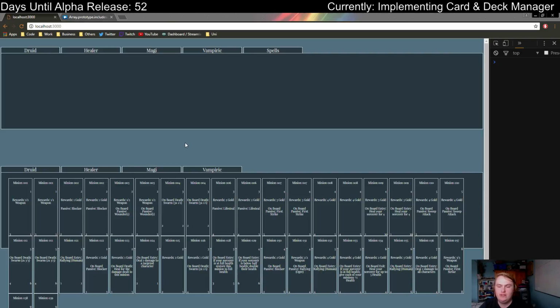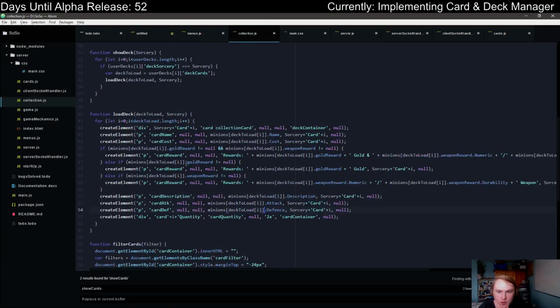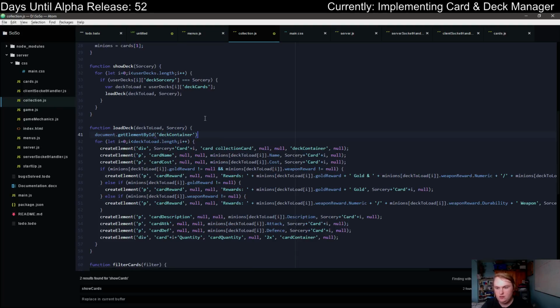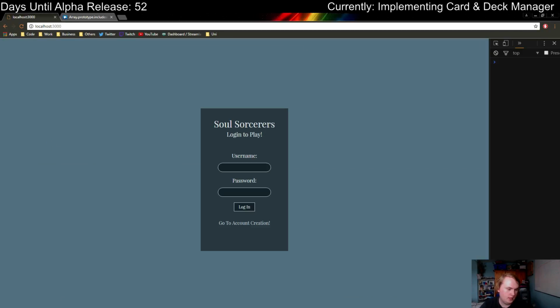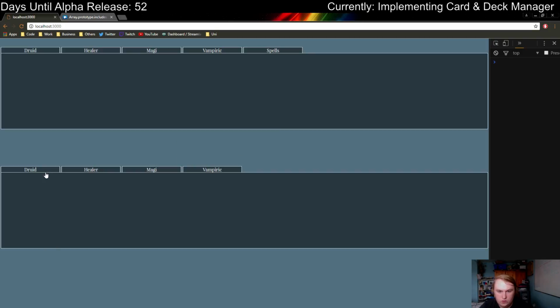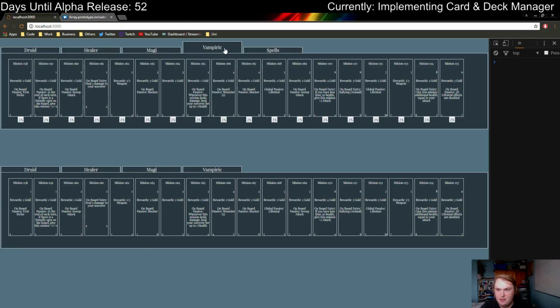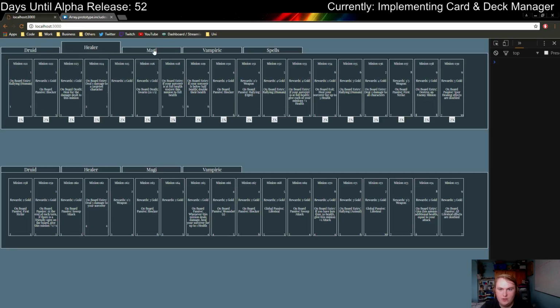Ah, yeah. So basically there's a small thing at the moment, which is that when we load deck we need to just basically say document dot get element by ID deck container dot inner HTML is nothing, and that should fix that up quite nicely. So our Druid deck, our Healer deck, our Magi deck, and our Vampiric deck. As you can see here, we've got these.